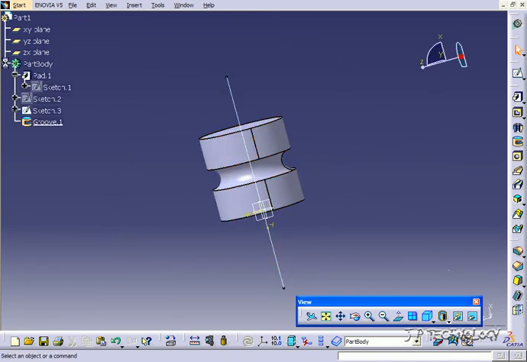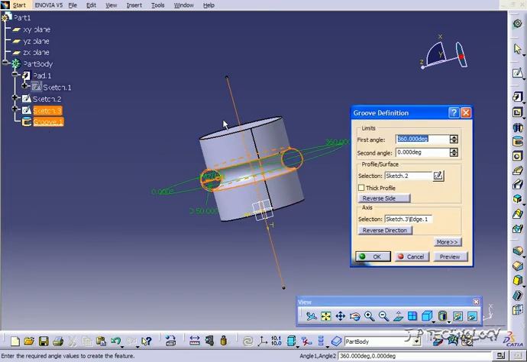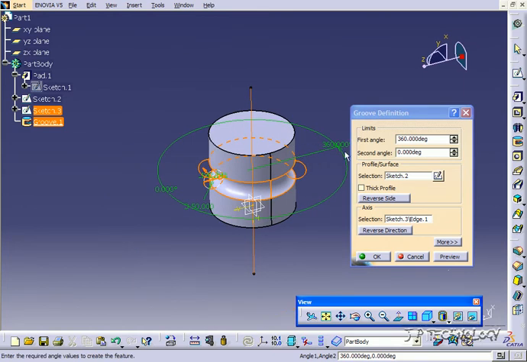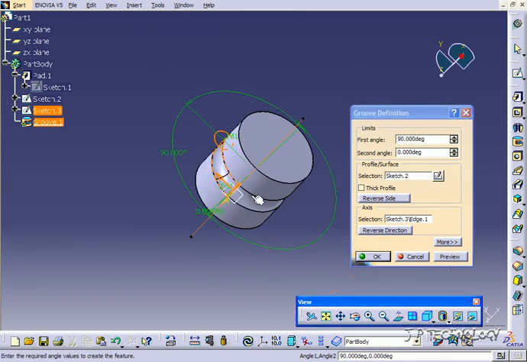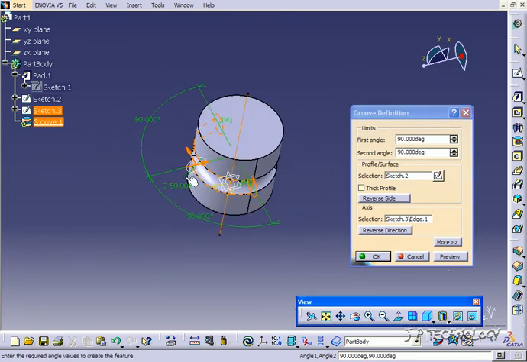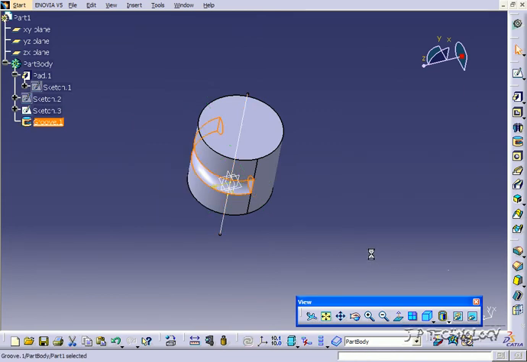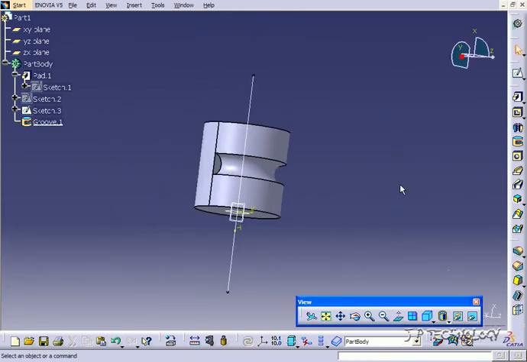Now let's open the part body, and let's double click on groove, and let's play around with a few of the parameters again. So like the other one, you have the first angle and the second angle. The first angle is going to be going one way, and the second angle is going to be going the other. So let's type in the first angle, let's type in 90, click preview, and you can see that it's going 90 degrees that way. And if we do 90 on the other way, click preview, it's going to do 90 degrees going the other direction. So let's click OK, and now we've gone halfway around.